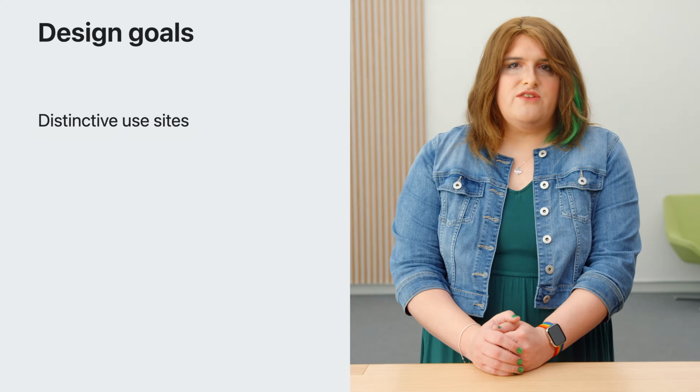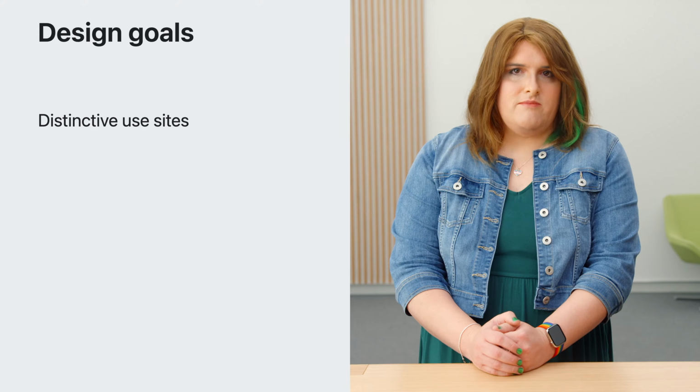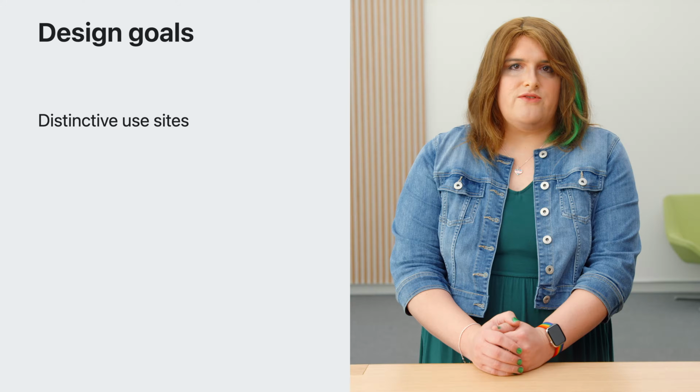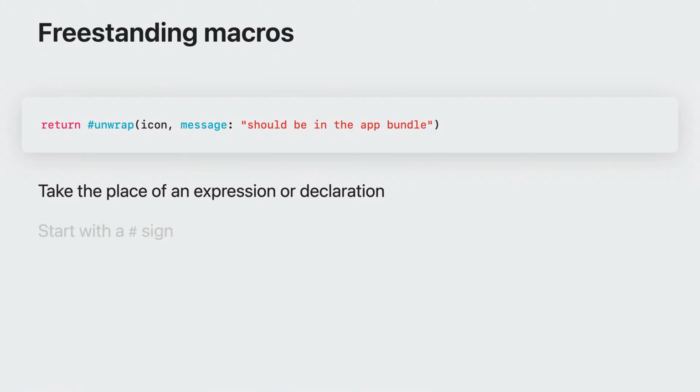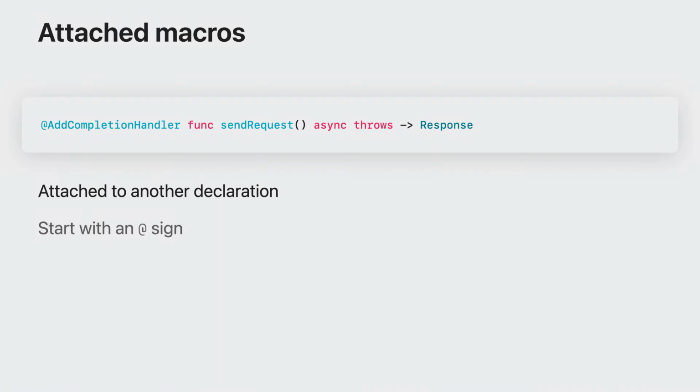The first goal is that it should be pretty obvious when you're using a macro. There are 2 kinds of macros. Freestanding macros stand in place of something else in your code. They always start with a #. And attached macros are used as attributes on declarations in your code. They always start with an @ sign. Swift already uses the pound and @ signs to indicate special compiler behavior. Macros just make that extensible. And if you don't see pounds or ats, you can be confident that there aren't any macros involved.